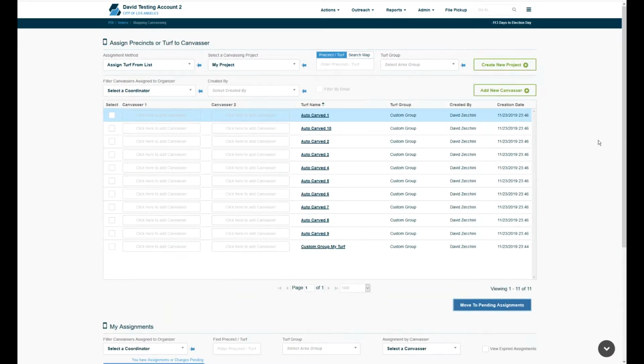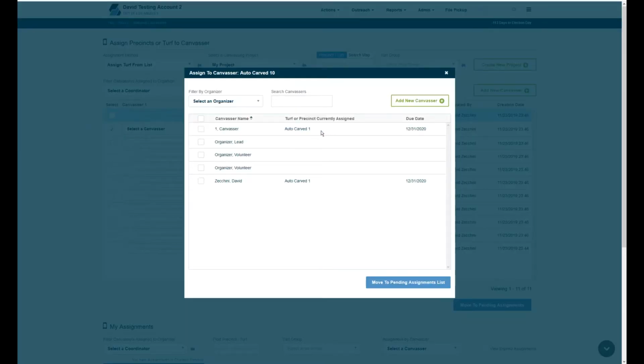If you would like to assign more than 2 people to a turf, click on the name of the turf that you would like to assign. In the Assign to Canvasser pop-up, activate the checkbox of the canvassers that should receive the turf. Once all the canvassers have been selected, click the Move to Pending Assignments List button. You can use the Filter by Organizer drop-down menu to filter the list by the organizer. You can also use the Search Canvasser text box to quickly search for a specific canvasser by entering in their name in the text box.